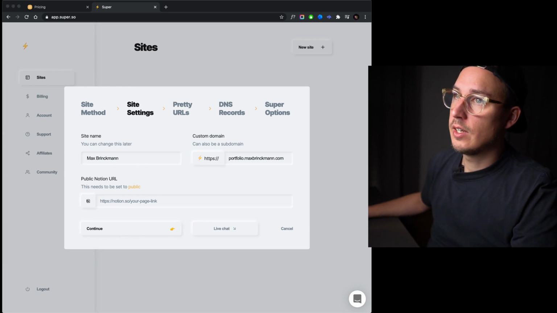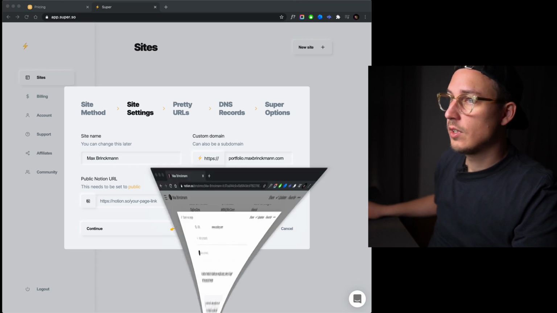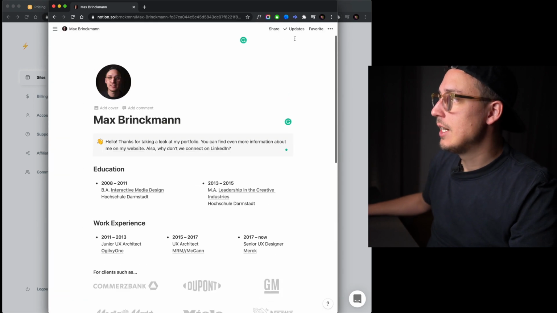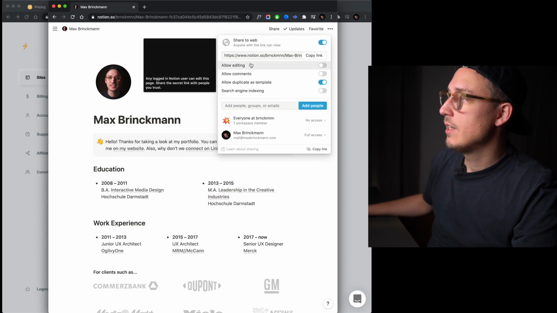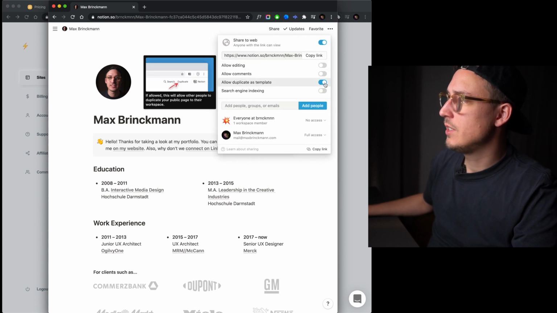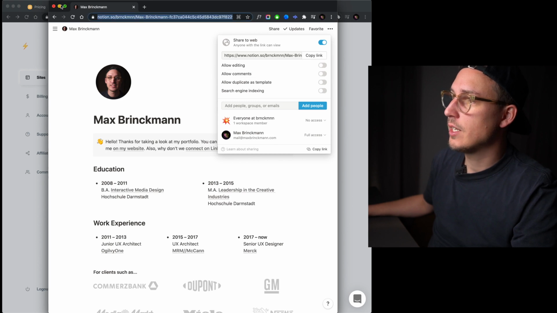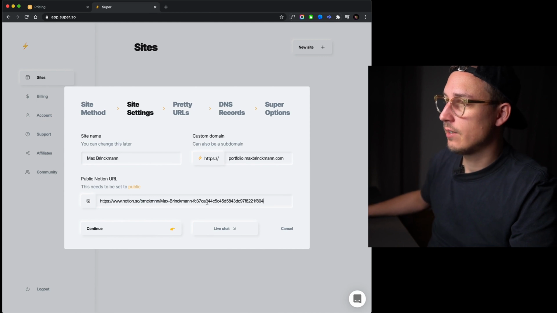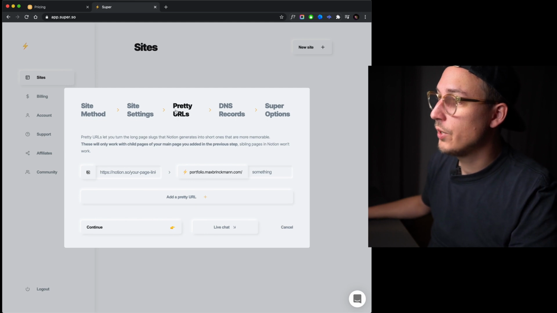And I will just drag our, whoops, there it is, our portfolio here, so you can see how that looks like. You need to share and share it to web publicly. Then we can just deactivate this, allow duplicates as templates. We don't need any of this. We just need this link of this public space. Then we can add this here because it needs to be linked to the URL. Let's click on continue.